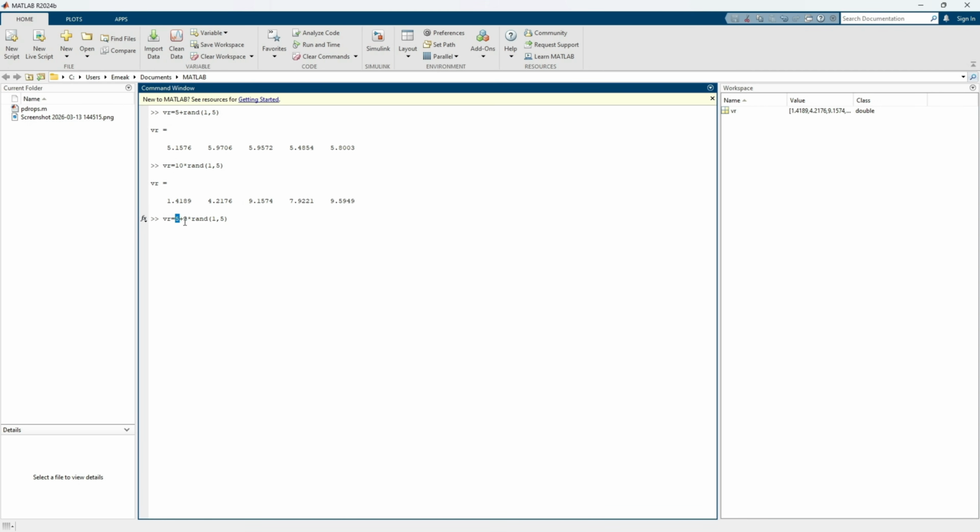So the 0 now becomes 5. And if there was 5, that 5 now becomes 10. So this is how we're able to get that desired feature. It's numbers between 5 and 10.